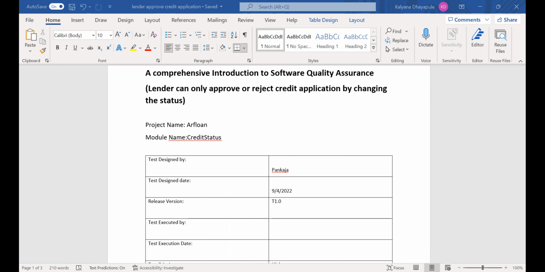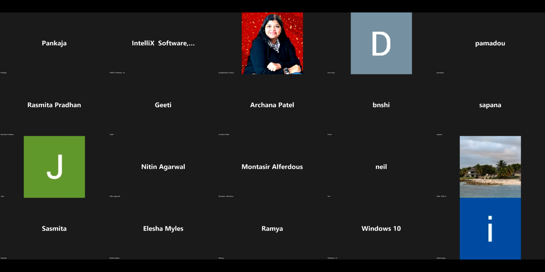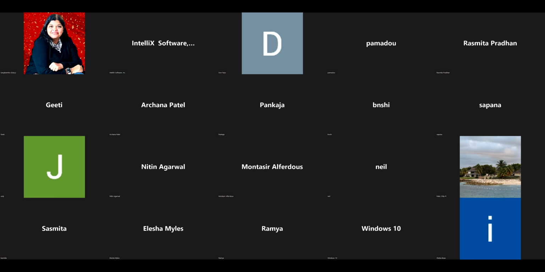Lender cannot modify application. Yes, so that is a requirement. So if you have a test case written for that, we can discuss. Or anybody else, I mean. Elsa, Sasmita, anybody? Nitin, Bansi, Archana? I think Archana, you sent me the one on lender cannot modify application, but if you can share it, let's see.